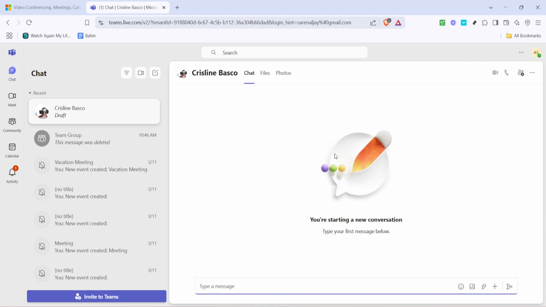Whether you're reaching out for the first time or following up on an ongoing project, mastering this process will streamline your communication and enhance collaboration. Keep experimenting with other features Microsoft Teams offers, like emojis, attachments, and even video calling to enrich your messaging experience further.